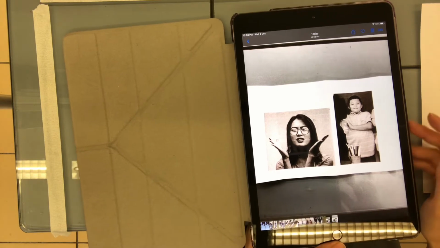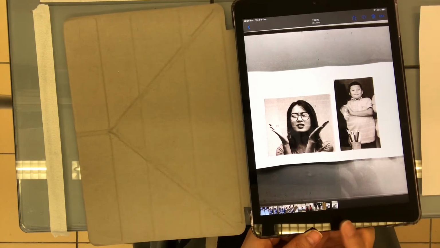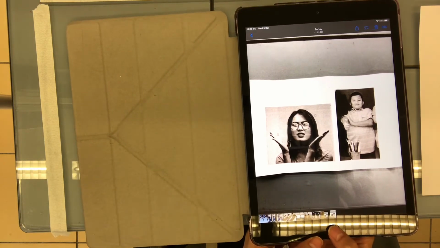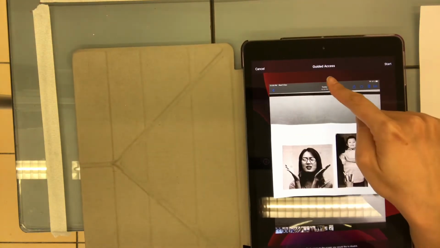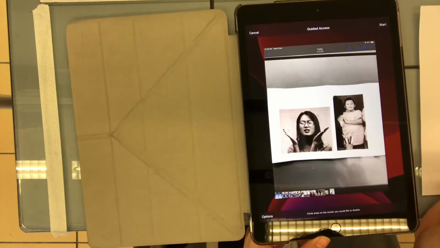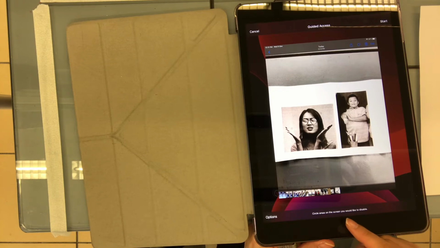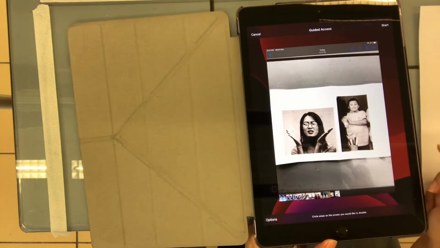Okay? And then now you have to do a trick here with the main button here. Press it triple. That means 3 times. 1, 2, 3. Okay, so then you will see there's a letter called Guided Access. That means it's working now. But the iPad is asking you to circle the area on the screen you would like to disable. That means which area you would like to lock.